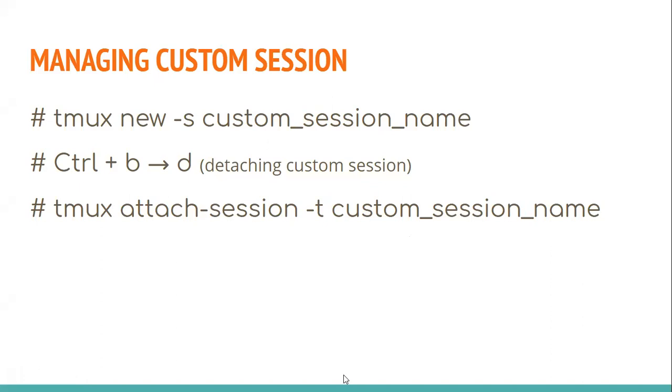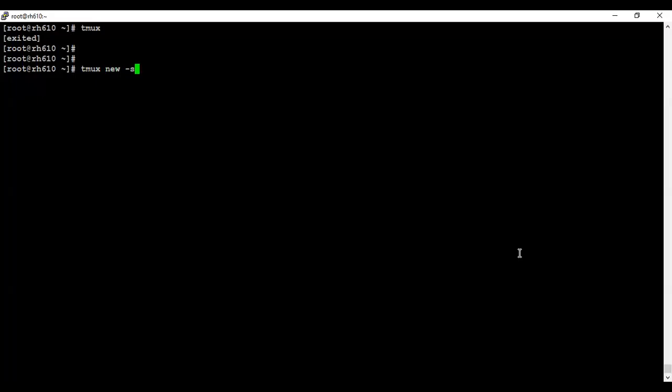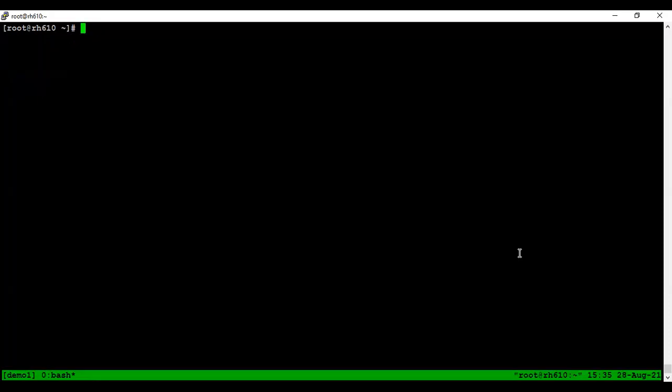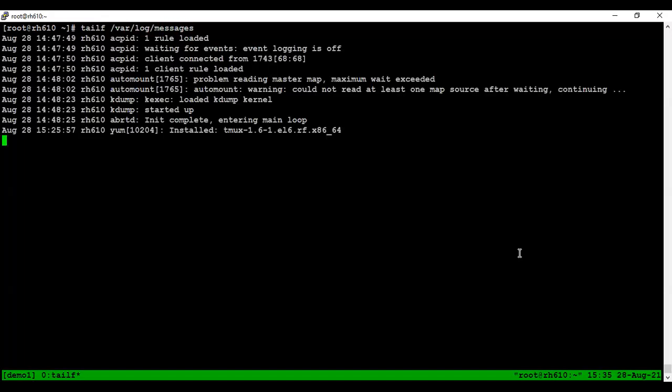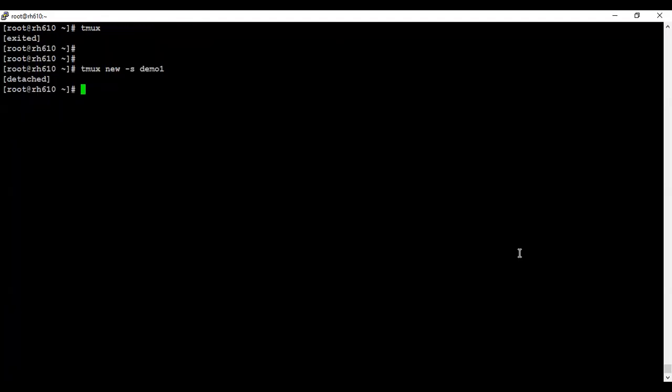So tmux new -s and the session name, it can be demo1. So now I'm attached to the session. Now I can perform my command. Maybe it's like tail of var log messages. So now it's running at the backend. I can perform a Control B and a D so that my session is detached.